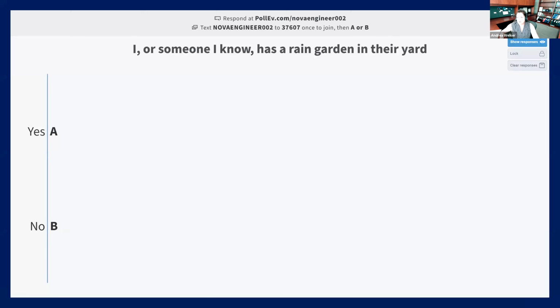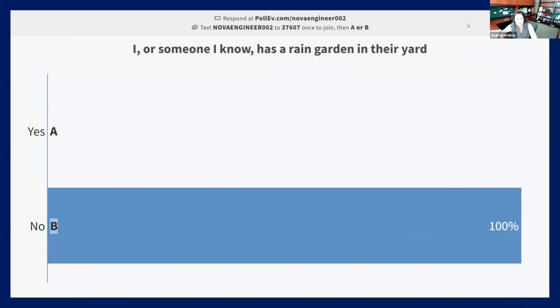All right, so we are going to get started with a poll, and the poll is, I or someone I know has a rain garden in their yard. The way that you can answer this poll is to either text Nova Engineer 001 to 37607, and then once you join, you can either click A or B. Or you can go to pollev.com/Nova Engineer 002 and answer the poll. Kevin, Ryan, if you're able to access the poll, give me a thumbs up in the chat, so I know that it's actually working. Oh, we've got an answer. So I know it is working, at least for some folks.